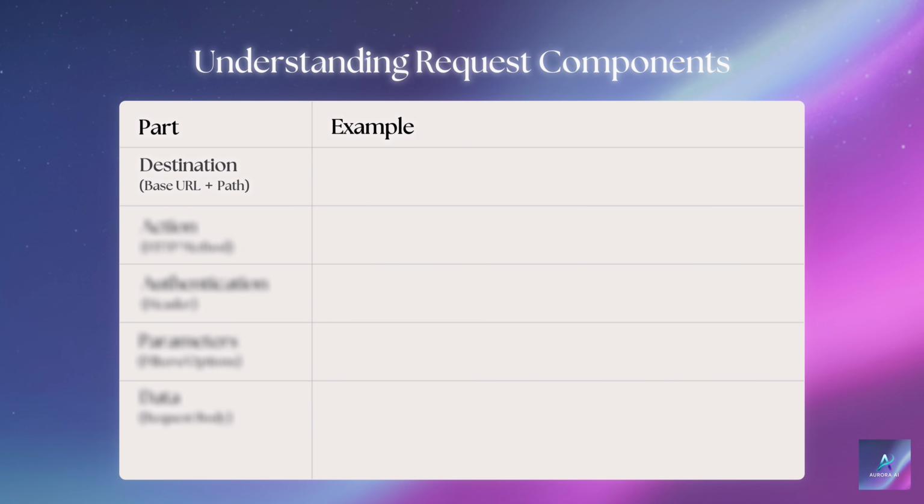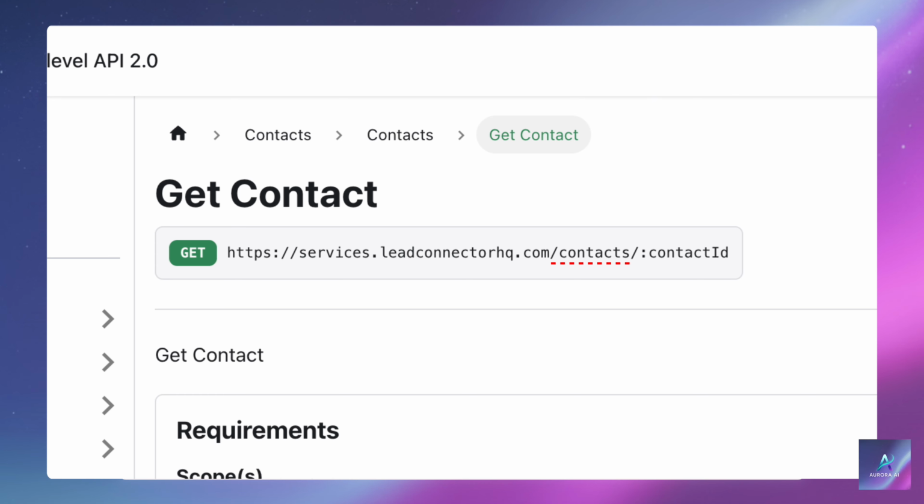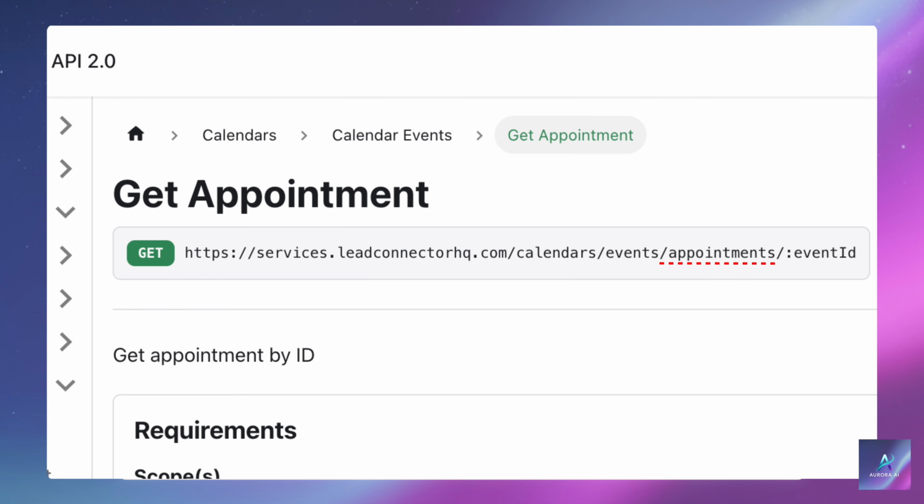Part 1. Destination, the URL. This is where your request is being sent. In HighLevel, all API calls go through Lead Connector, which is the infrastructure behind HighLevel. Here's an example URL. This is simply the address your request is going to. As you explore the documentation, you'll notice the same base domain but with different paths, like /contacts, /calendars, /appointments. Each path represents a different group of API actions.